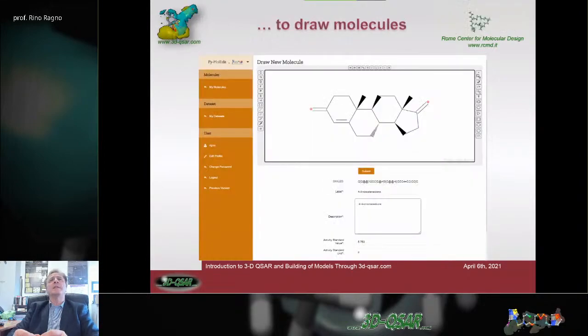And what is the site for? The site is to draw molecules from scratch. There is a molecular editor, you can edit your molecules, or you can insert the SMILES structure and draw your molecules from scratch. Or you can import molecules, as we will see in the second part of the webinar. And you can insert the activities and so on.